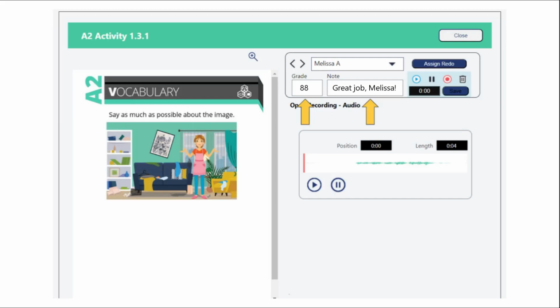You can also add verbal feedback. Use the record and pause button as needed, play your comment if you would like to listen to it before saving, or delete it if you want to start over. For verbal feedback, remember to hit save before closing or moving on to a different student.